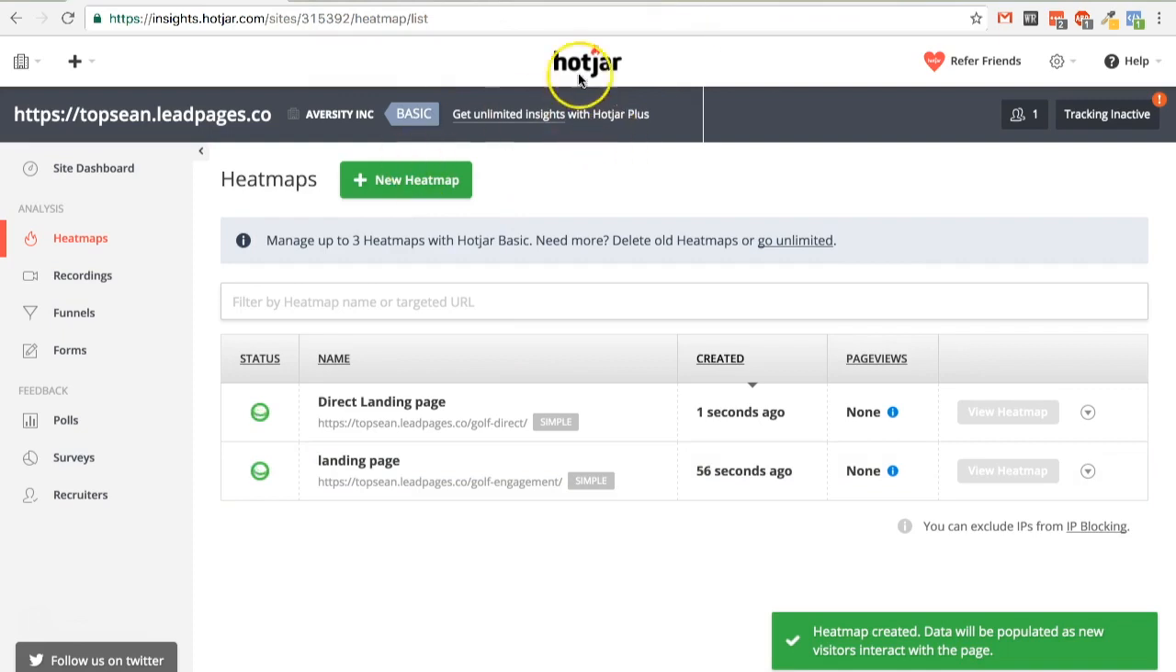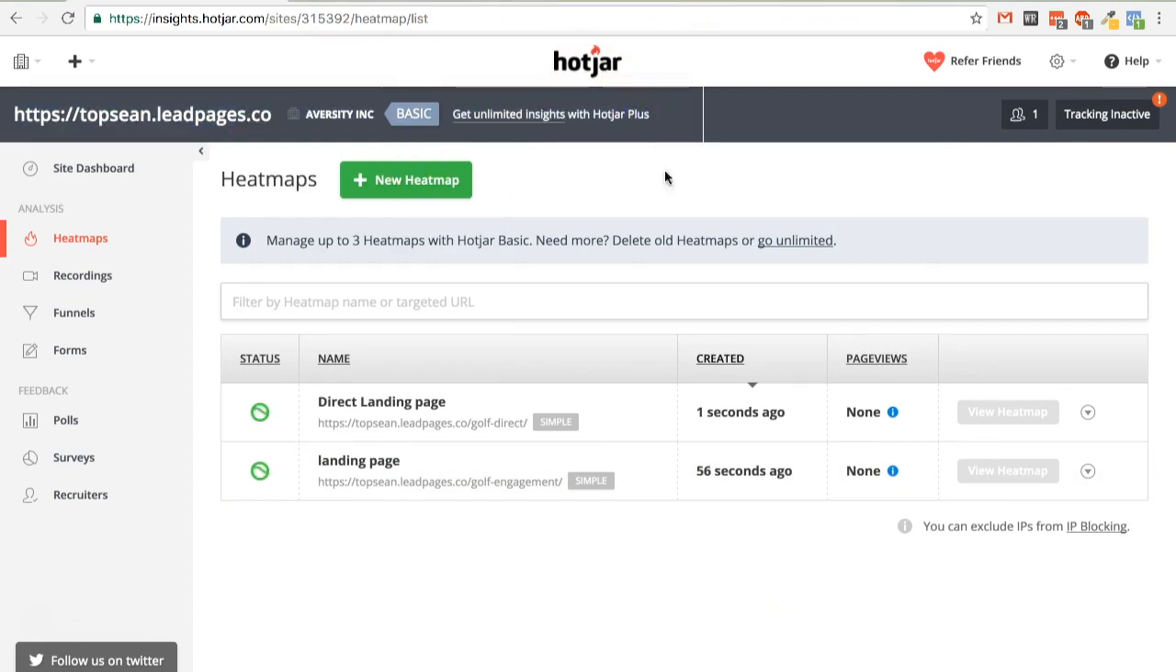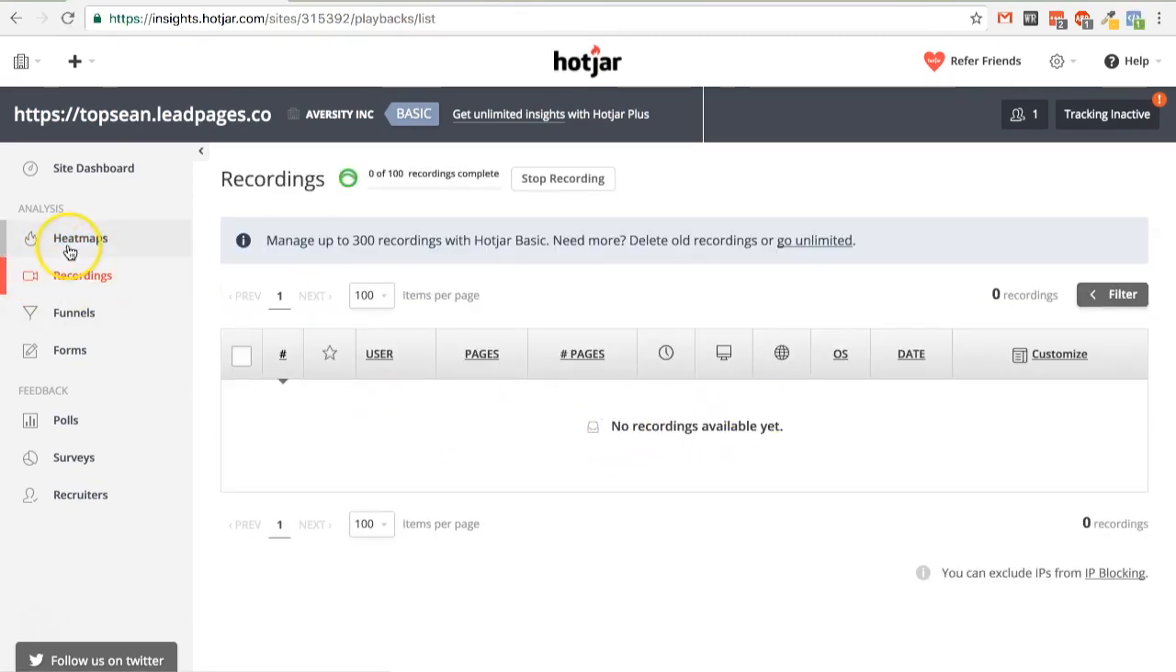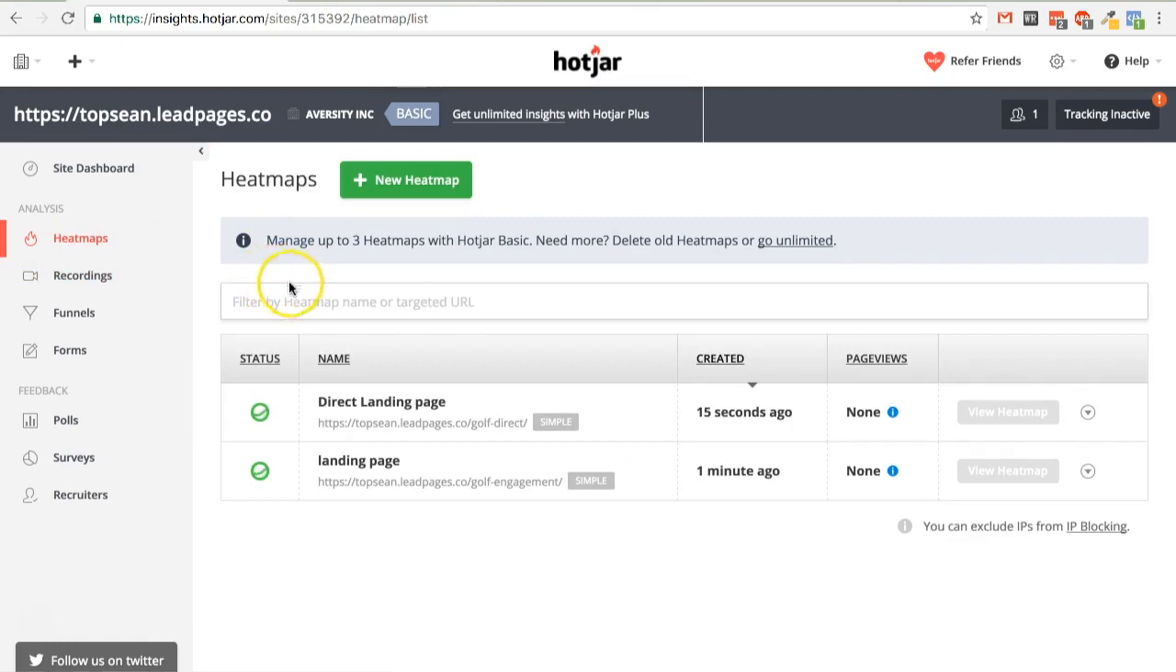So after a couple of days, maybe a week, I'm going to come back to this, and I'm going to see this data and see how people are reacting to my landing pages, and I'm going to be able to make changes if I need to.